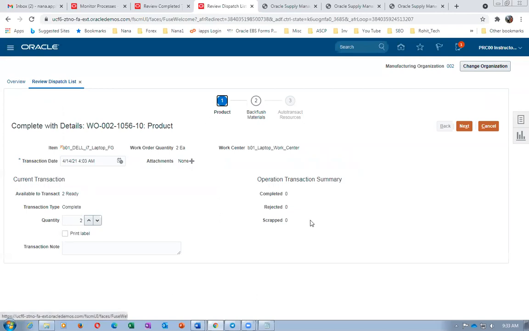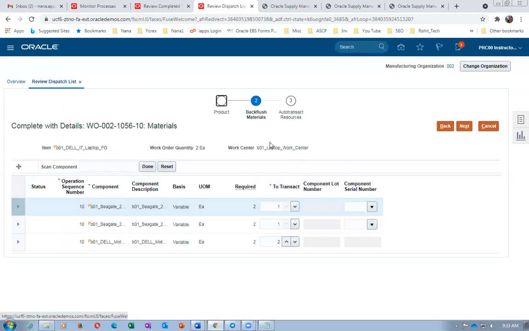So it's a product, it's all okay. Click on next. On the backflush materials, go there. Three materials have to be issued on this one. Operation 10 has got three materials. All three are not shown over here. Only the tick mark is already coming on your Dell motherboard. Motherboard is a no serial control item. Operation pull, the tick mark is coming, whereas the remaining ones.